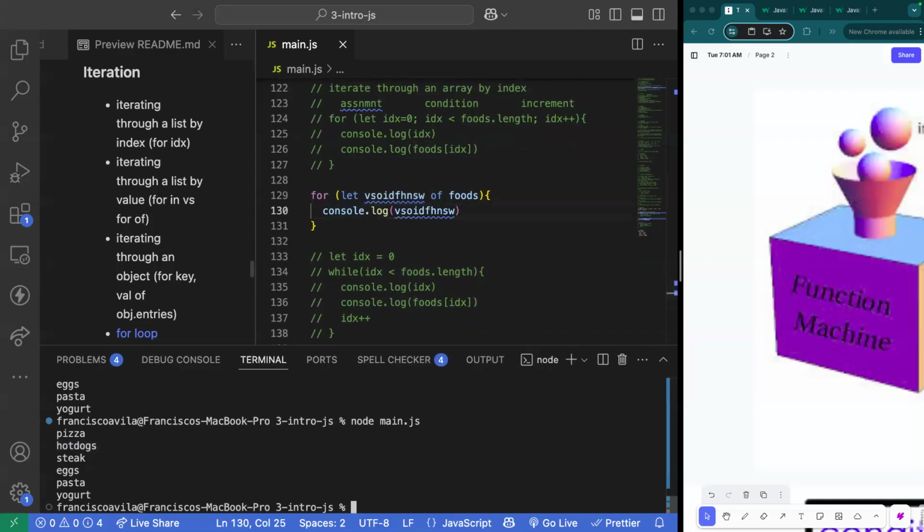And it would still end up working, returning each independent value inside of that array. Now let's talk about the difference between a for of and for in loop.